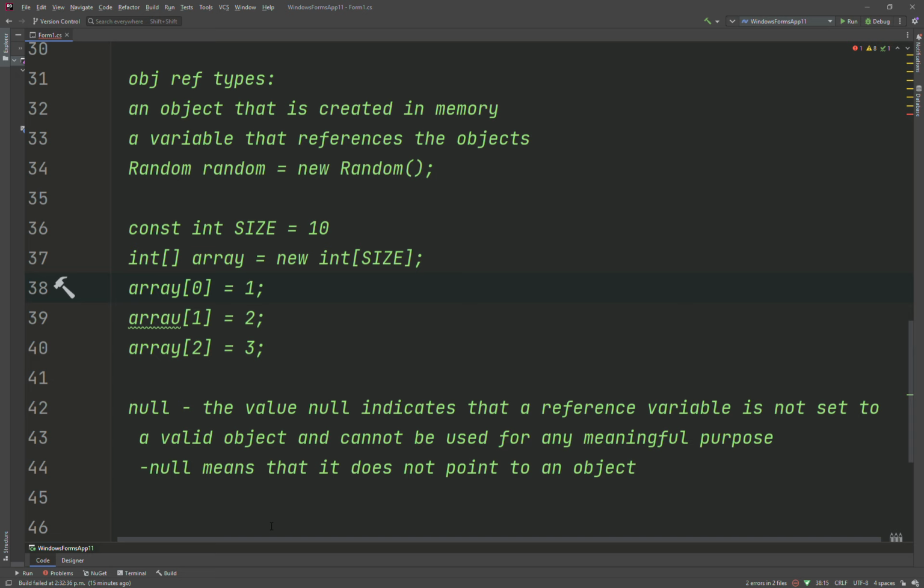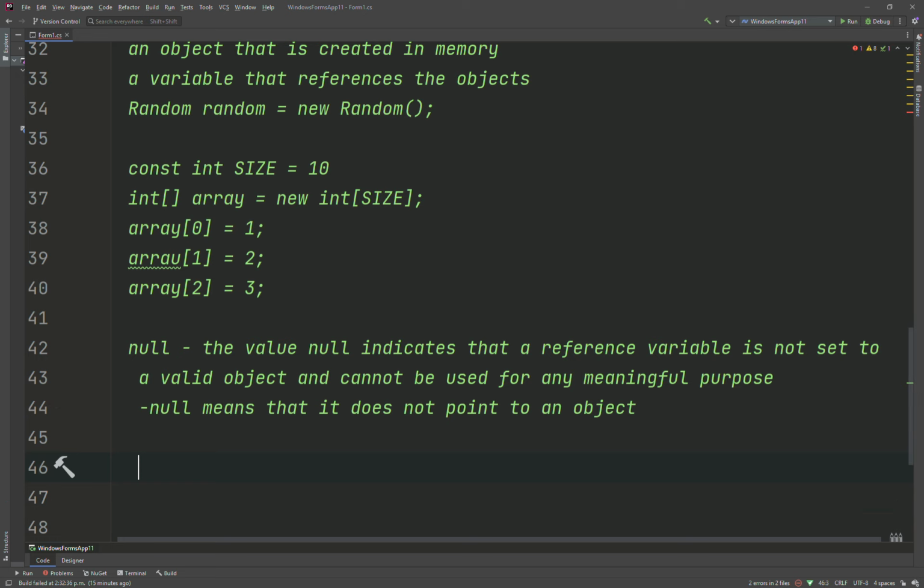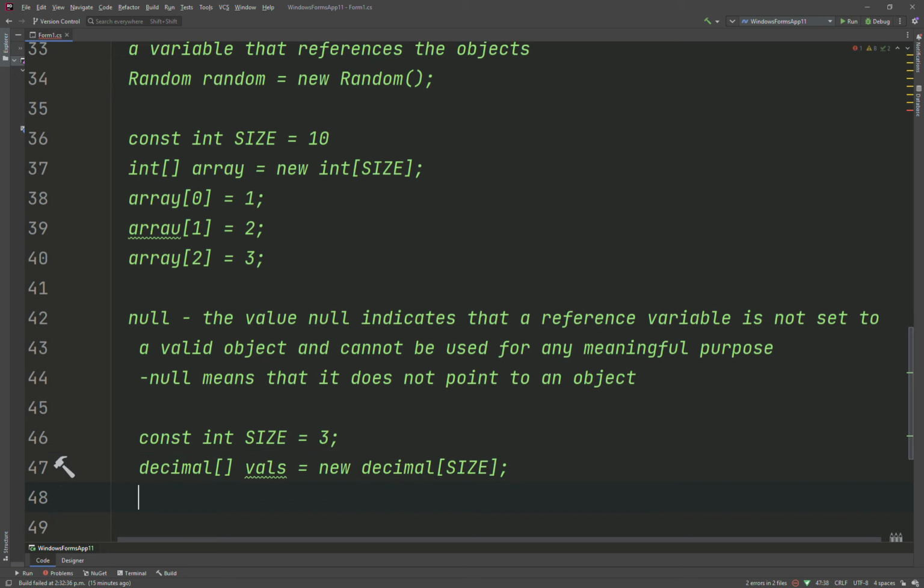So we could have another array here. So we could instantiate another array below here. So we could say constant int, we could say size points to 3. We could say that we want an array of the decimal type, so decimal array. We could say vals points to new decimal array of, for example, size. We could pass in size to instantiate this array size.